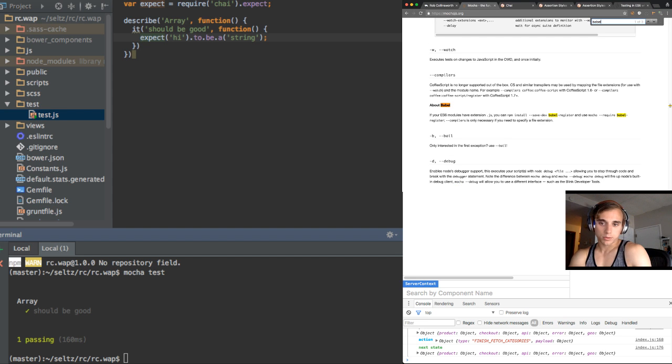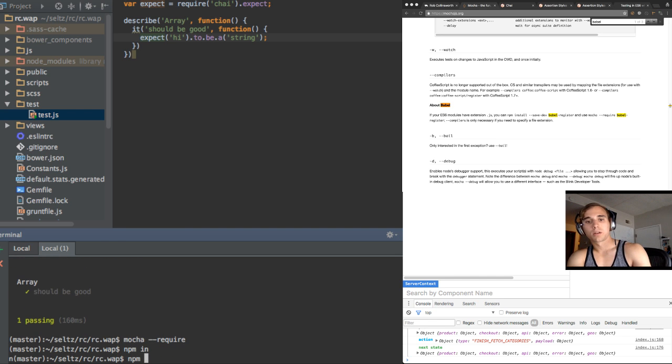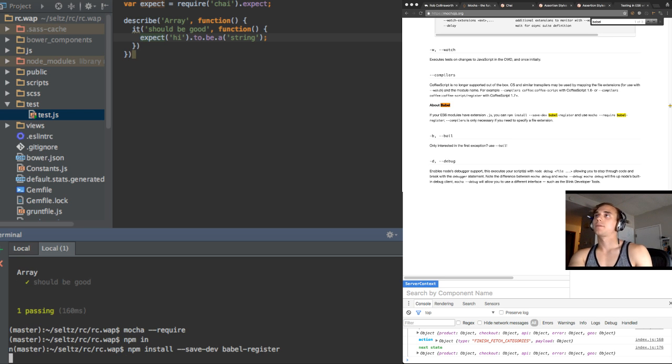Let's see what this says. CoffeeScripts, compilers. Okay, let's just try it. Mocha require. If your files have extensions on ES, you can install Babel register. npm install save dev Babel register.